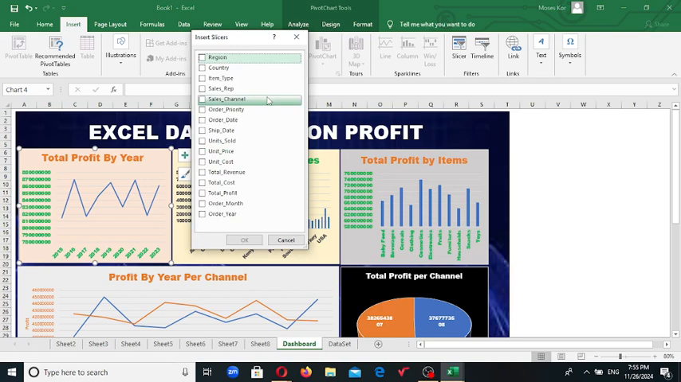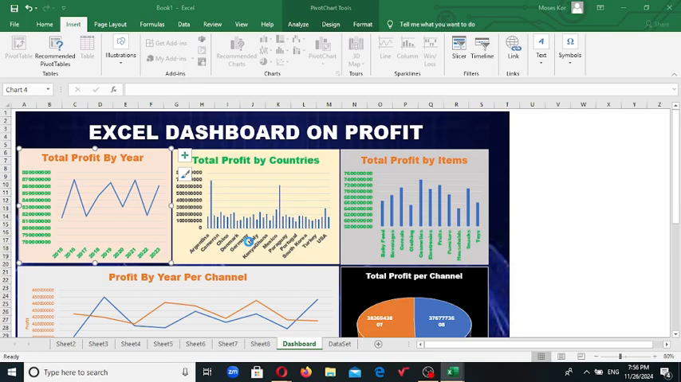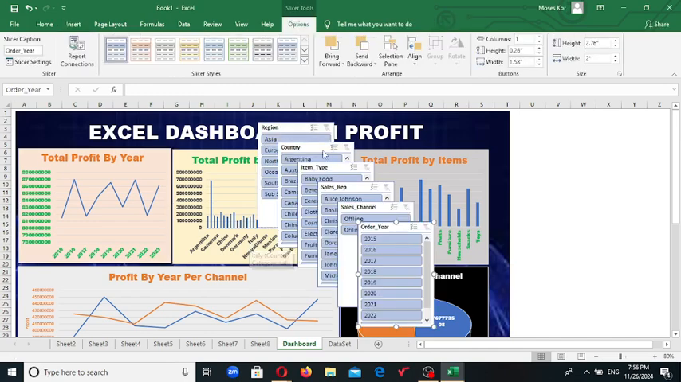the items that we work on: region, we work on country, item types, sales reps, sales channel, and then we didn't do order priority. So the next one is order year. These are the ones we work with. Now you select them. So when you select them, you click OK. You can see these are what we call slicers. They have been created for us.